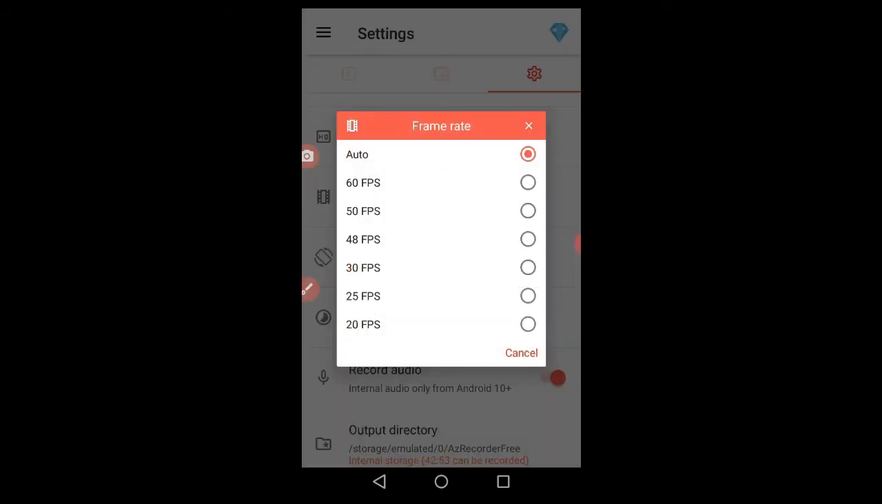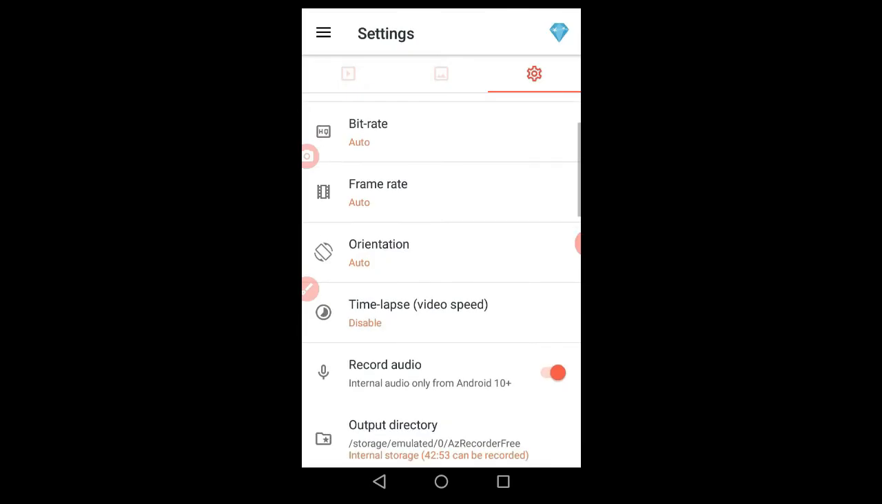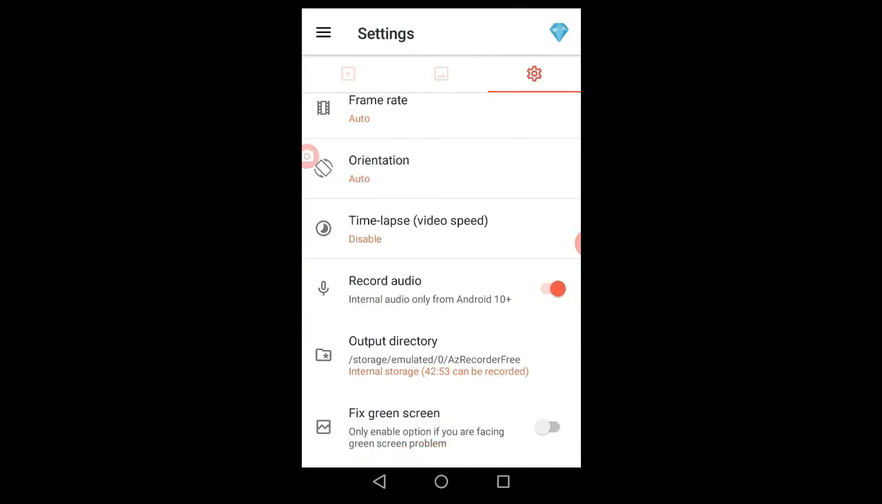Now the next option I'm clicking here is the frame rate. I have selected 25 fps, but it depends on you which one you want to click, 30 fps or other. I suggest if you are a gamer, then you must select 30 fps. Okay, next one is orientation. I have already selected auto. If you want to change it to auto, landscape or portrait, it depends on you.